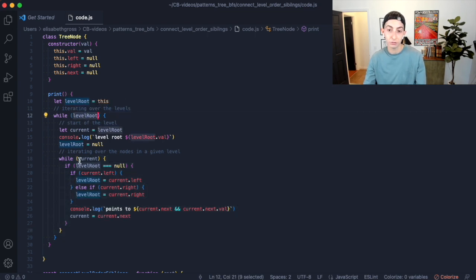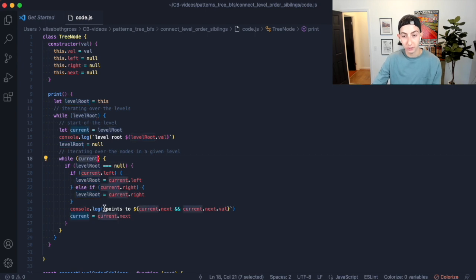There is a level root because we set it here. Our next level root will be current, the old current, which was 1. So now it will be its dot left, which will be 2. And we will continue. So we will say level root 2, and then we will have a new current, which will be 2. Level root will be null because we've reset it. It has a left. 2's left is 4. So our new level root will be 4.